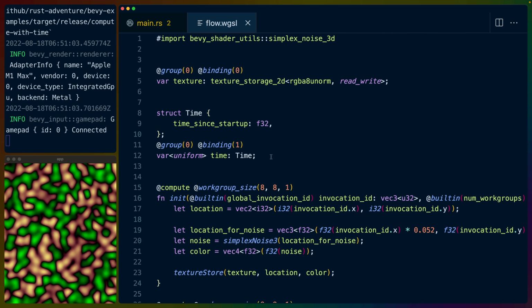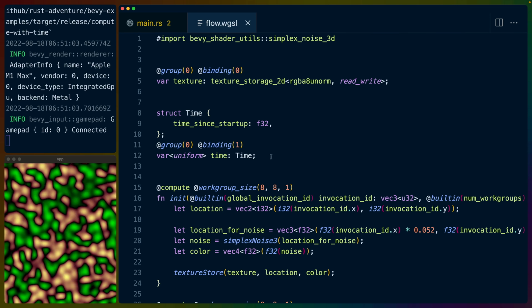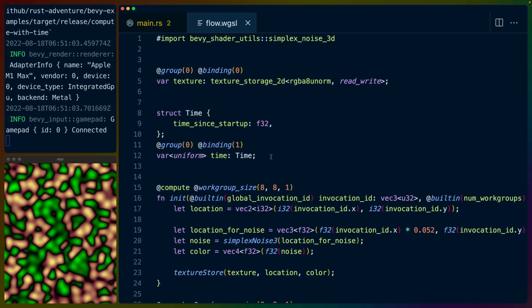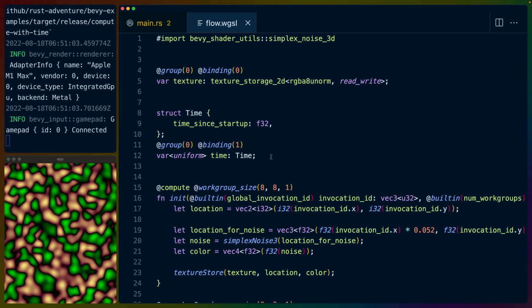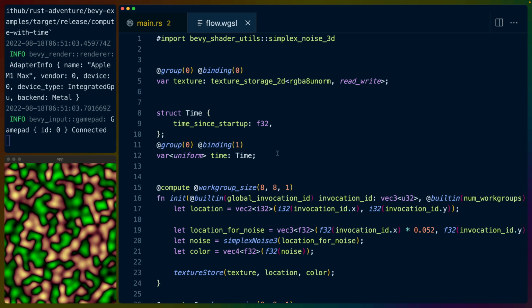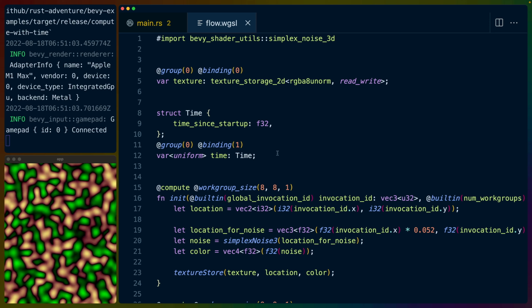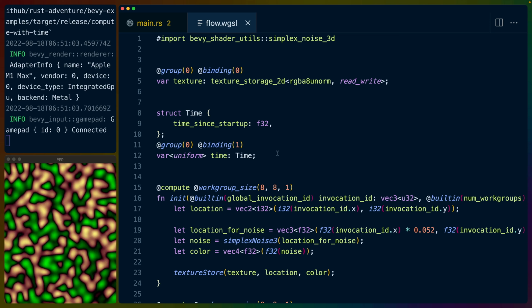So I think today that we're going to start with the actual shader itself, and then we'll work backwards and we'll go into the Rust code that powers it. Because it's a little bit hard to understand what the Rust code is doing or why it's doing it if you don't understand what the shader is using it for.